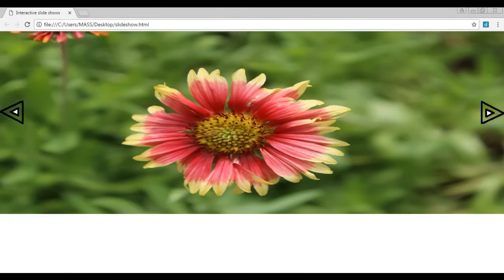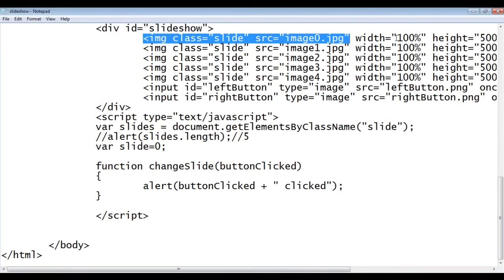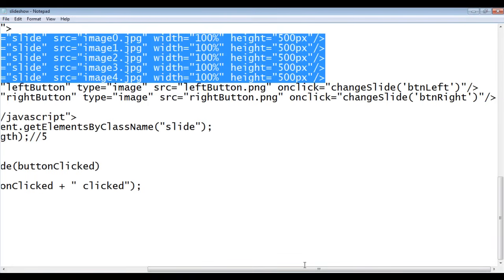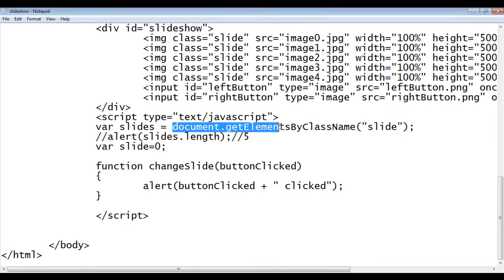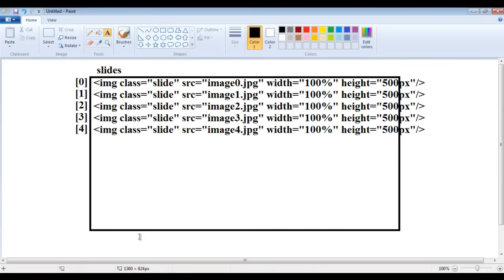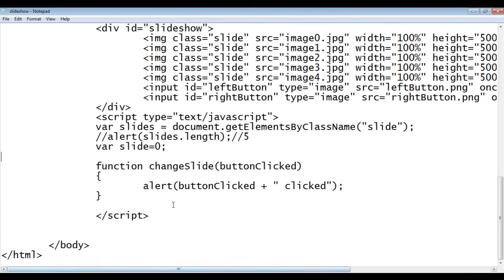In the previous video tutorial, we accessed all the slides using document.getElementsByClassName("slide"), loaded them into a slides variable, and the slides variable is going to look something like this in the memory. And then we created one variable called slide, assigned a value 0 to it. This variable we are going to use to decide which slide should be visible to the user next.